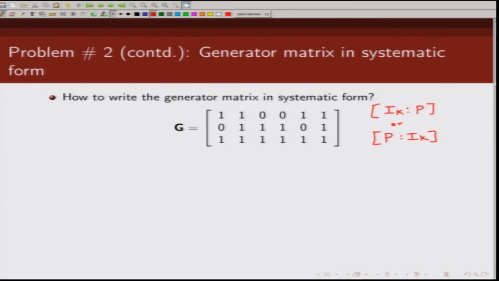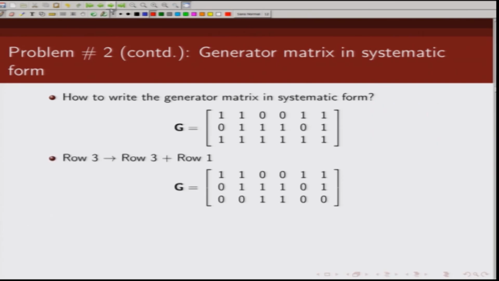Okay. But this is not in this particular form. So, we will have to get some identity matrix and some matrix P. Now, by doing elementary row operation, we can put this in systematic form. So, let us do that.